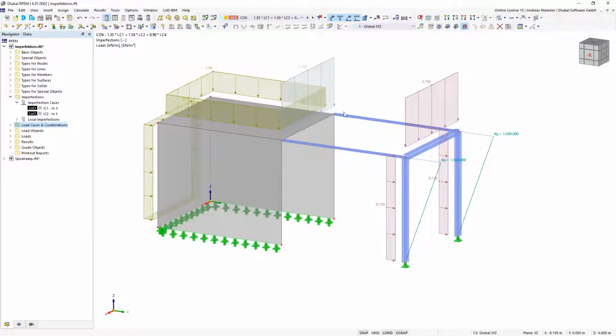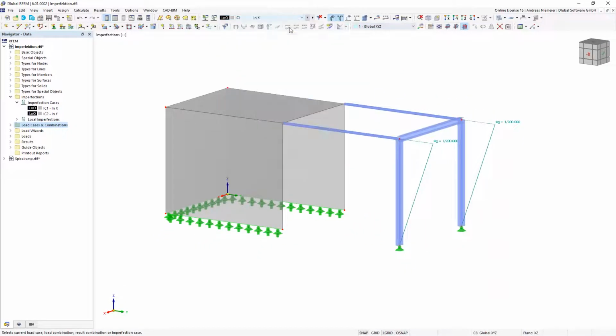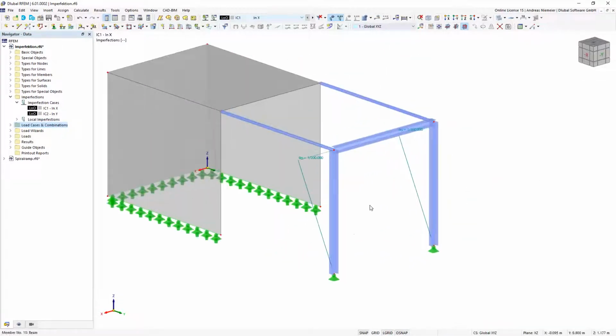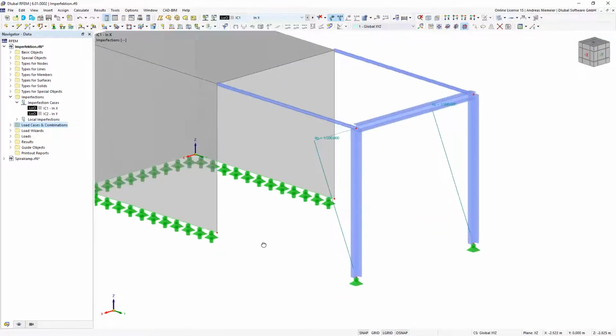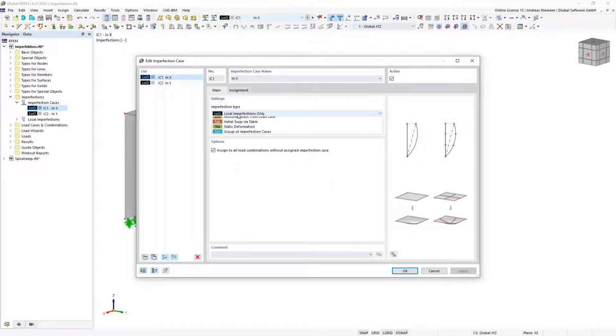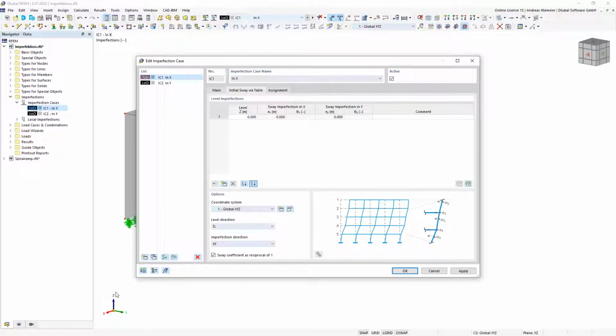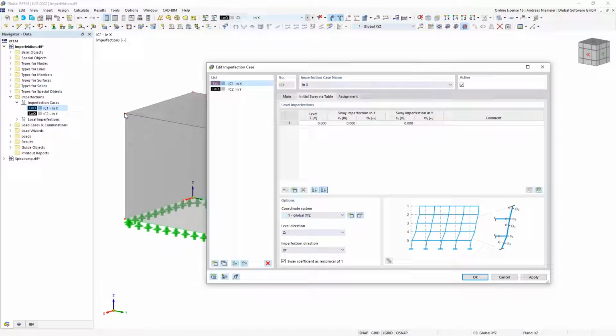So this is one feature, but now if we watch the model, the question could appear: we have here imperfections, in this case global imperfections on members, but what about shells? Can we also incline shells or not? In the past it was not so easily possible, but now we have extended these imperfection cases with imperfection types. One imperfection type is, for example, this initial sway via table, where we can say the building is running in, so this elevation is running in Z, the imperfection should run in X.